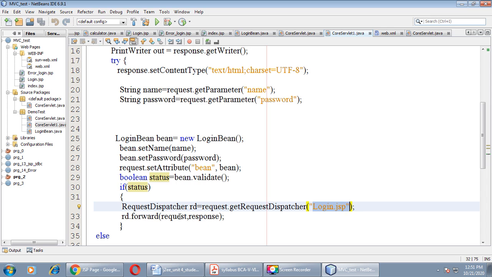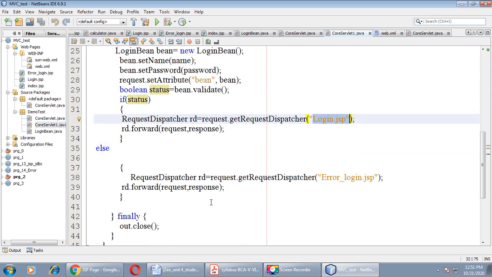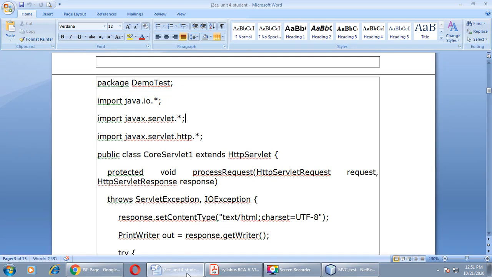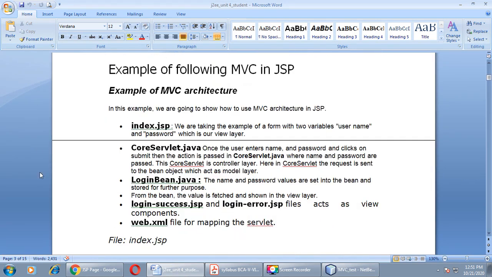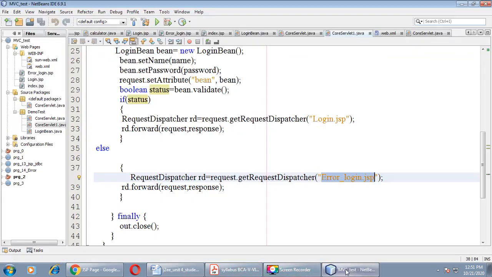If the value of status is false, in that case we want to redirect our control to error_login.jsp. Okay, again this is a JSP page, as I explained in the starting of this example, that we are going to define this many files, right? Here it is. In case status equals false, in that case we want to move our control to the error_login.jsp page. Fine. rd.forward(request, response), and finally out.close.